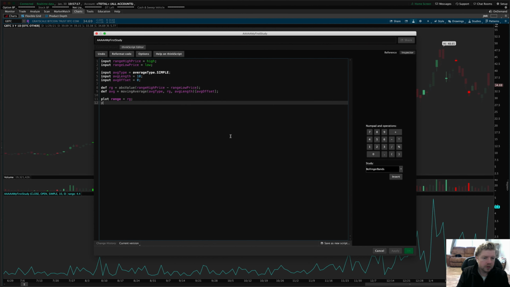Okay, now we need to plot the average to the screen. So let's call this average, again spelling out the word for the user so they don't have to guess what it means. And in that average plot, we're going to send the average variable to that plot. And so you can see here, now we've got an average plot overlaid, or actually underlaid, our raw range plot.